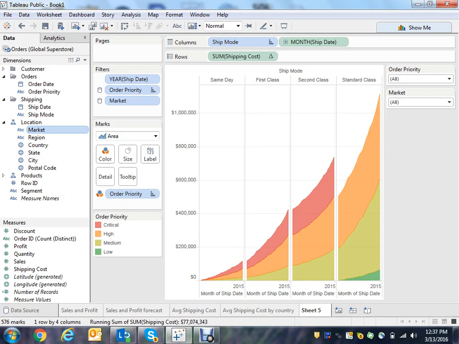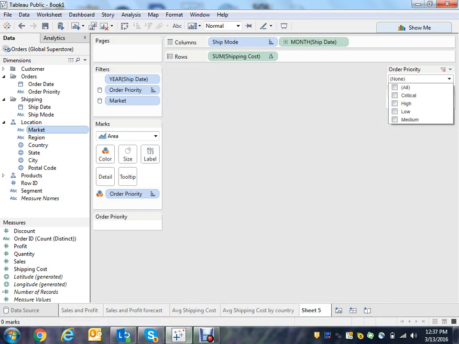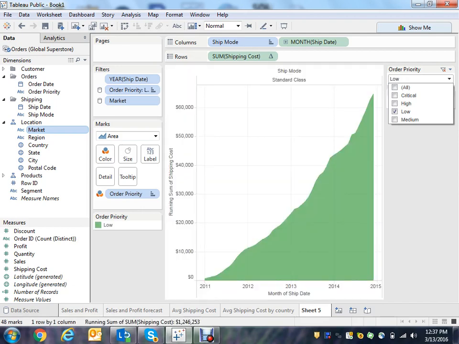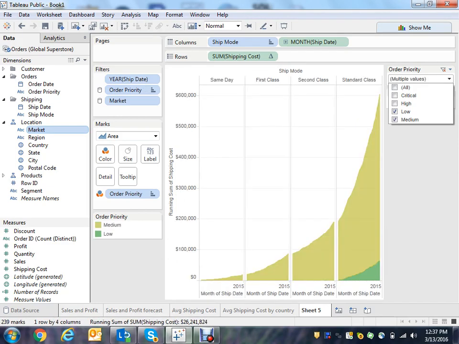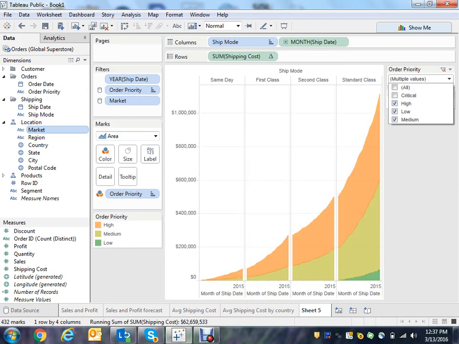Okay, so now I can select something. For example, I remove all, and everything will go away. I only want to look at low priority orders. So that's only in standard class. I also want to look at medium. So you see how, depending on my filter, the things start coming up.